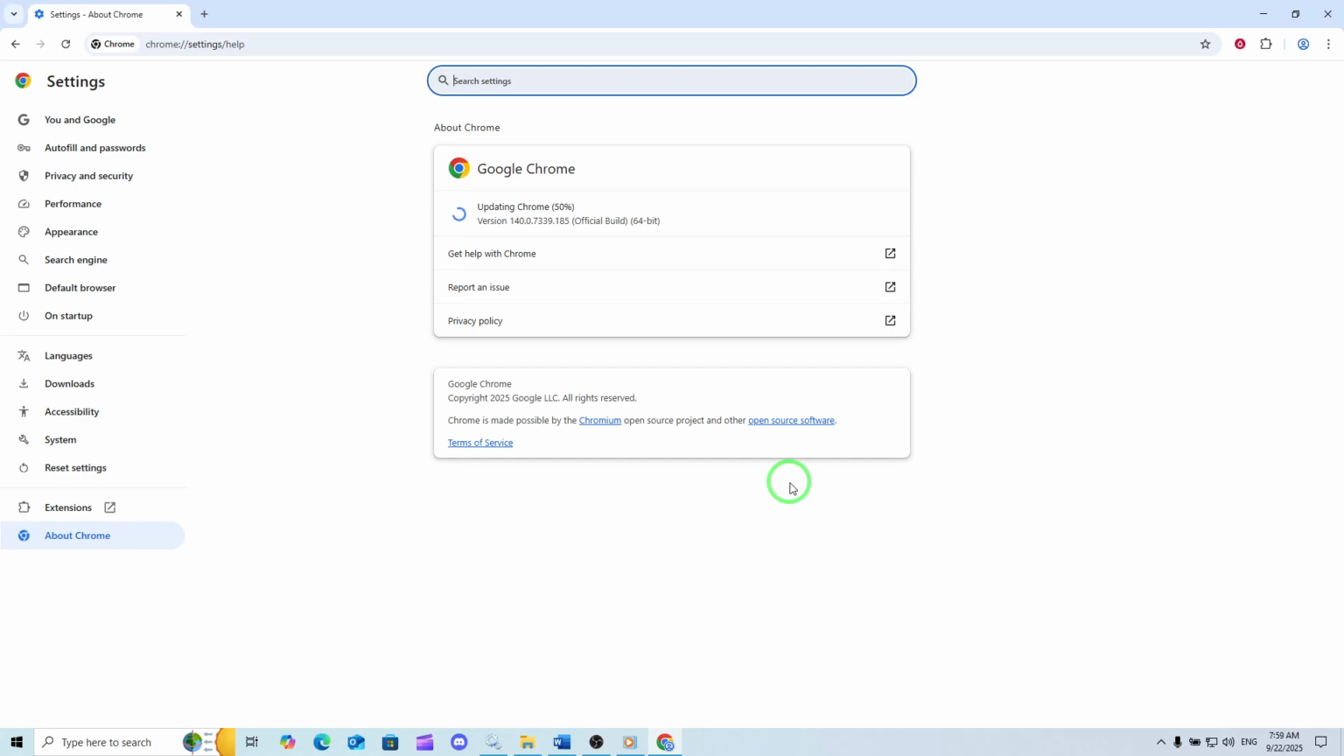If there's a new update available, Chrome will immediately start downloading it in the background. The process usually only takes a few moments, depending on the size of the update and your internet speed. You don't need to do anything else at this point. Chrome will handle it for you.